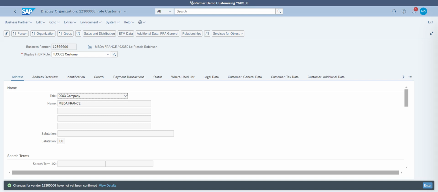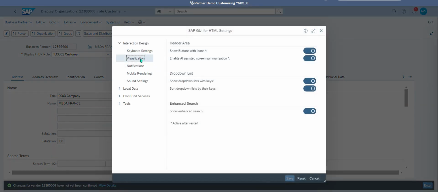The payment terms and Incoterm are sales area specific data. For that, choose Sales and Distribution to review the sales area data. So it's very simple. You display in this BP role, you see FLCU01 customer. If you do not see the code FLCU01, go to settings and go to visualization and have a look at the drop down list. Show drop down list with key and drop down list by their key.